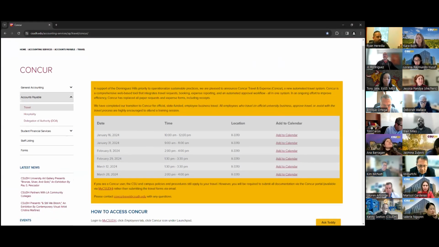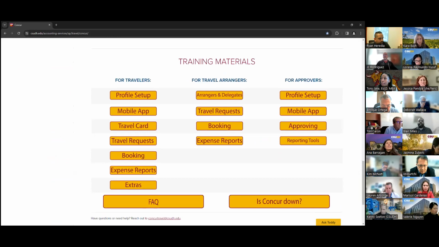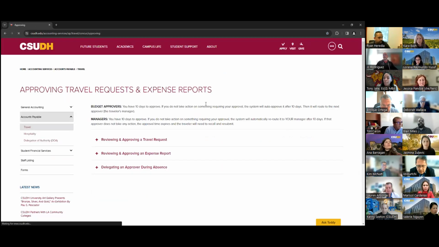Over here, you see that we are doing continued travel trainings, all the way through the end of the fiscal year, so all the way up until July 1st. This will be updated as more times come along, but just something to note. As you scroll down to the bottom, this is where our training materials lie. On the right-hand side is where we find all the wonderful stuff for our approvers. As you go in here, there's a section for approving.